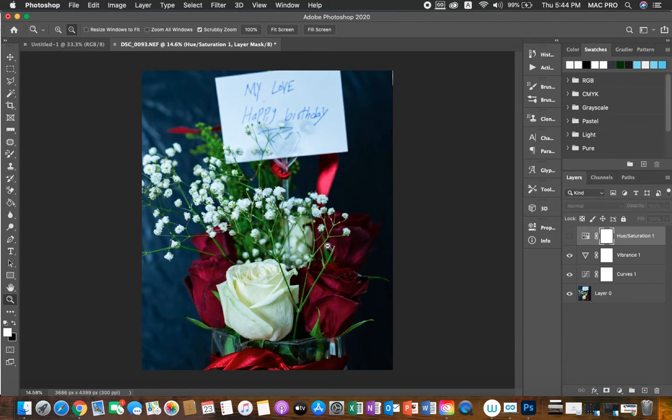So let's view again. This is the photo after applying the filters, the curve, and vibrance. And now let's take a look at the result from adding the saturation to this photo. It gives a dark, roomy ambiance with natural lights, like the lights coming from a window.